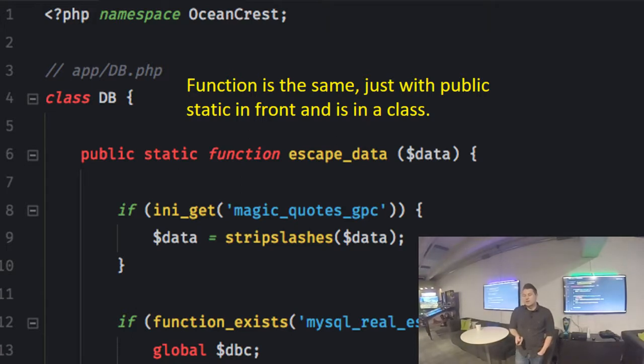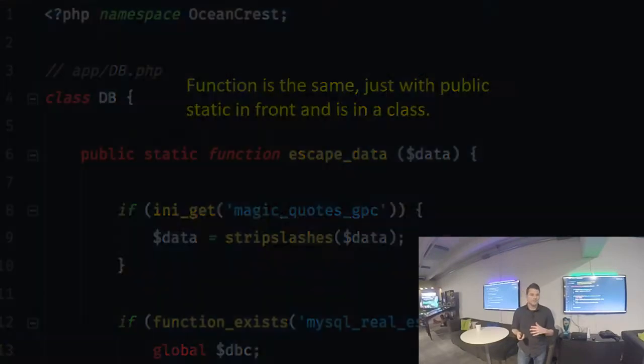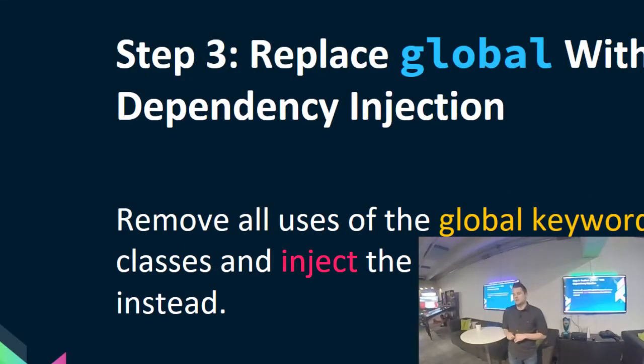And then this is inside the code. This is the new class. This is my DB class that I built. I basically just copied the function and then put public static in front of it. So a lot of copying and pasting in this process, which is not a bad thing. We're decoupling all of our code, so it's okay to copy and paste. We're not duplicating, we're decoupling.